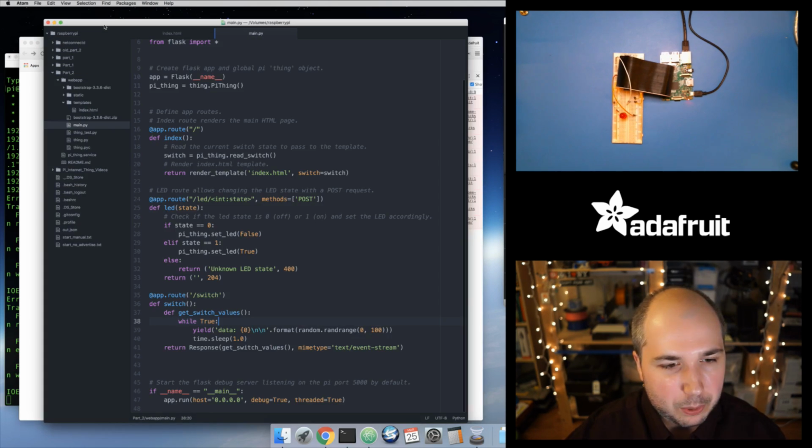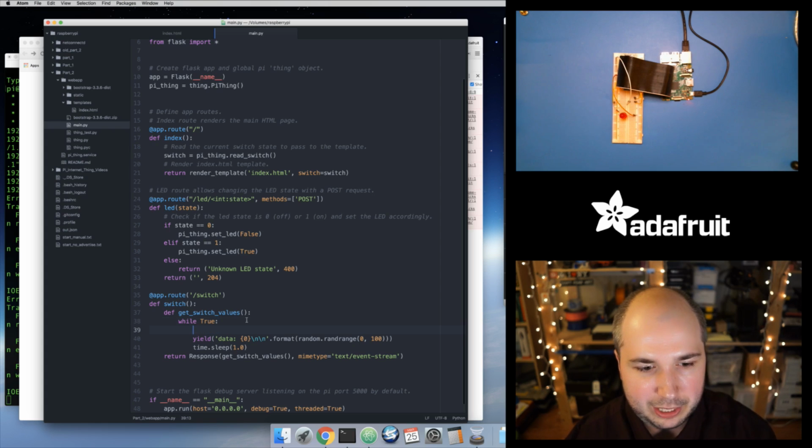So okay, we've got multiple threads. We've got the switch state coming back, or at least we've got a random value coming back. Let's get the switch state and return it back. So we'll use the same code as when we render the page. We'll do the read switch.